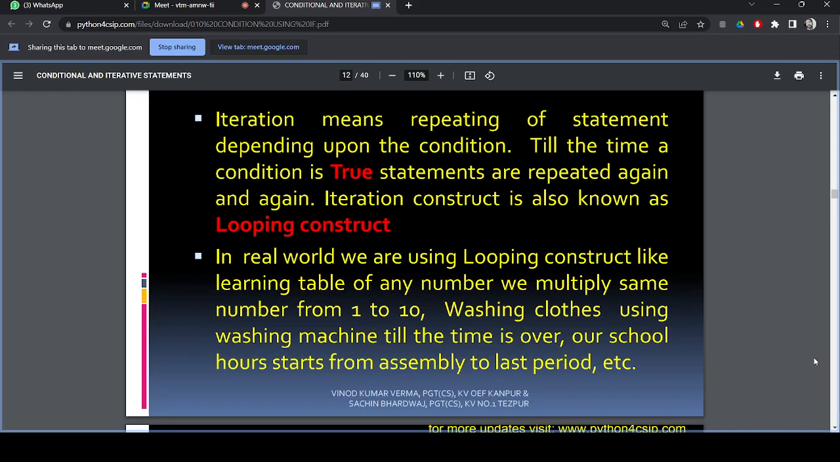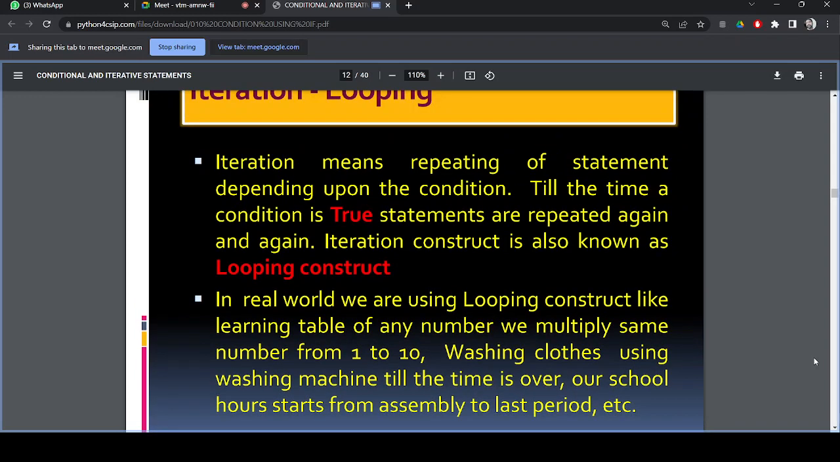Sometimes we use the word construct also, because instead of saying statement we say constructs, because with the help of these statements only we construct programs. So we say selective construct, iterative construct, looping construct. You can use that word. It is a valid one.